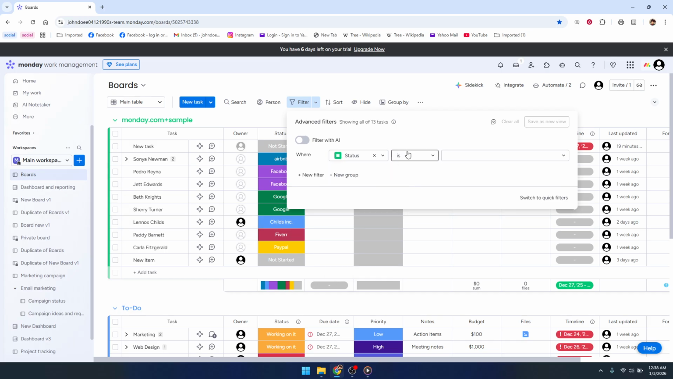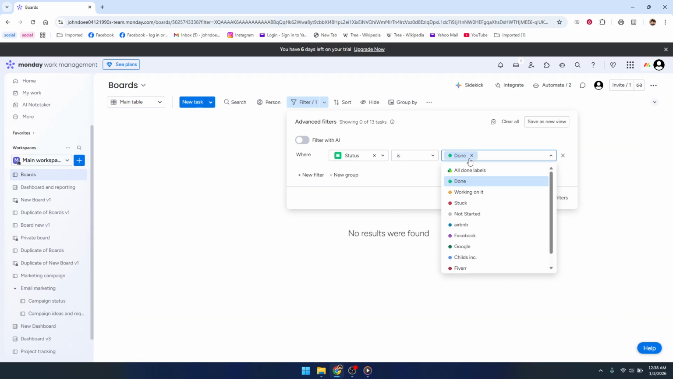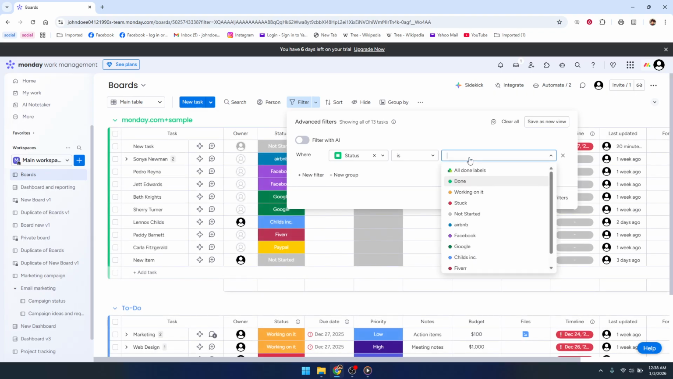Next, you'll select the condition you want to apply to that column. Depending on the column type, you'll see options like is, is not, contains, does not contain, or other relevant operators. Finally, choose the value that completes the condition. For example, you might say, status is in progress, or owner contains a specific team member, or priority is high. You can repeat this process to add more filters and build a more refined view.